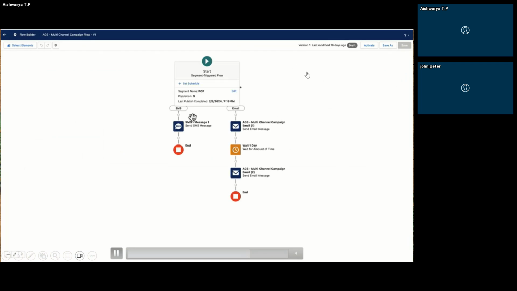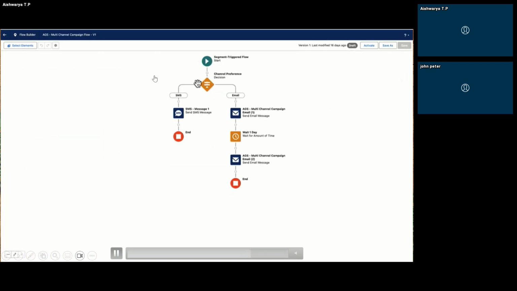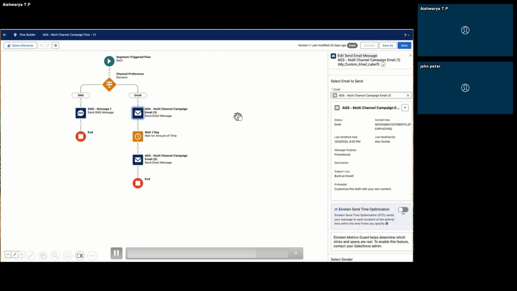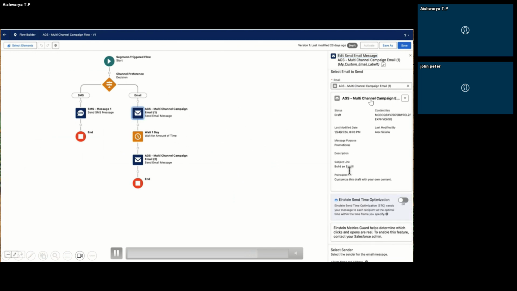Okay, and this flow is based on a triggered flow and based on the segment which we created earlier, engagement score, that one. And we are checking for the channel preference, whether they want email or SMS. If they want email, those customer will flow into email section. If they want SMS, they will flow into SMS section. Okay, so this is the overall flow of it. And if you want to make some changes here, you can click on that and make some changes on the right hand pane, whatever you are seeing.